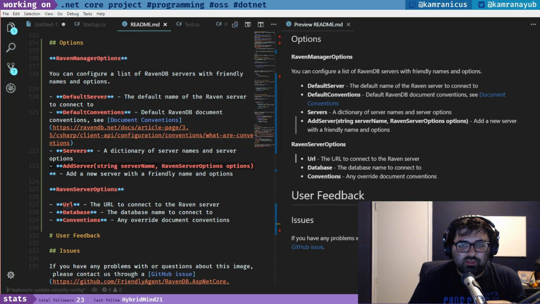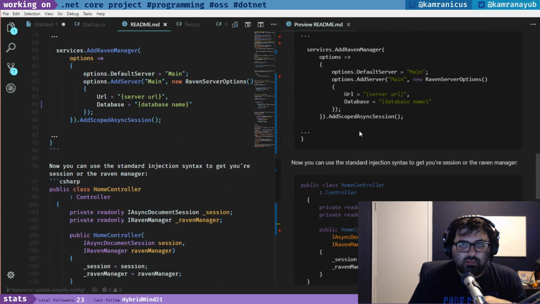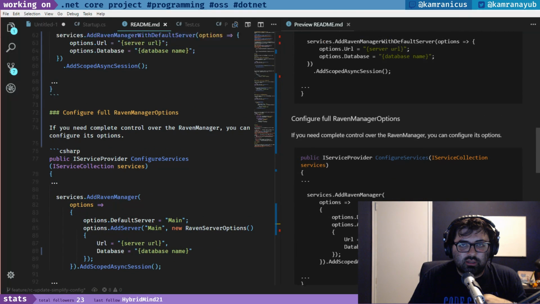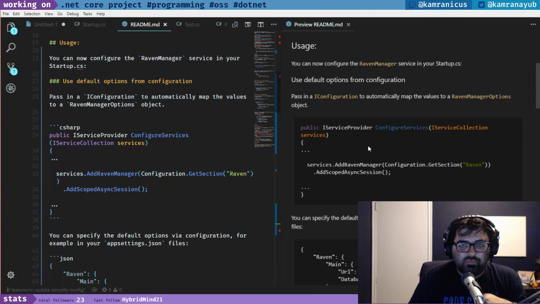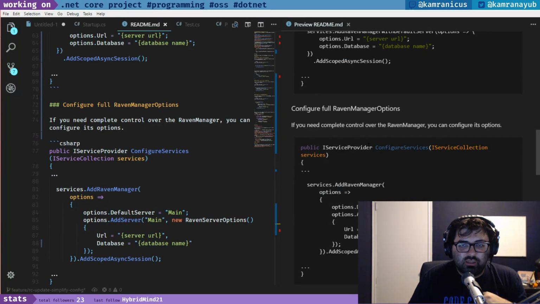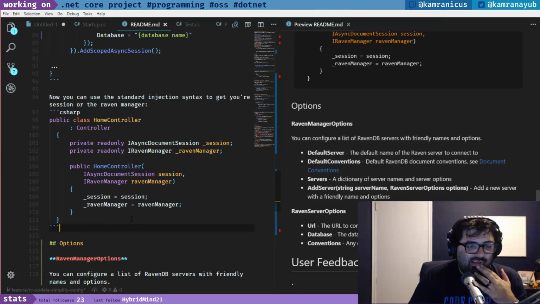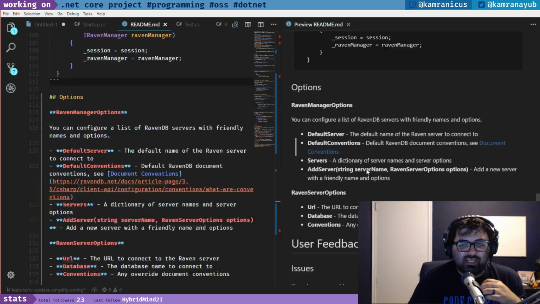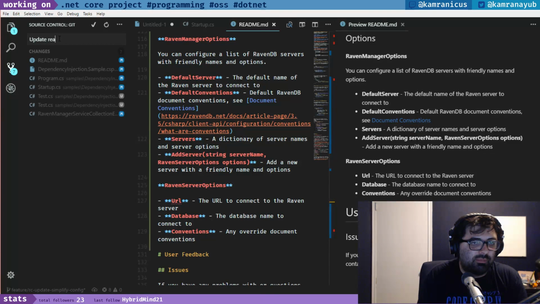I got a new server, Raven server options. Cool. That's all the same. That remains the same. This is looking good. That's looking okay. That looks okay. Technically, there's no mention of the ability to specify a custom manager and custom options. Oh well. Too bad. If he wants me to add that, I can, but that's more writing than I want to do tonight. Great. Update README.